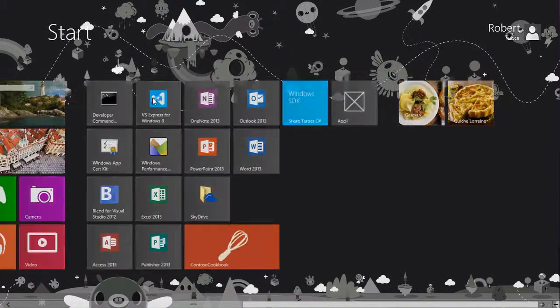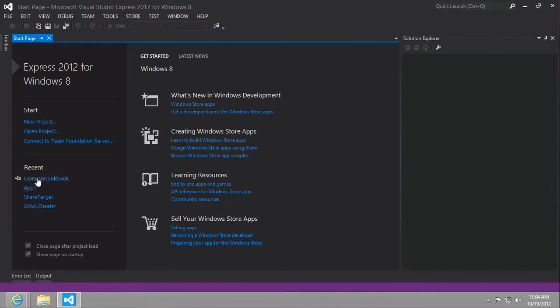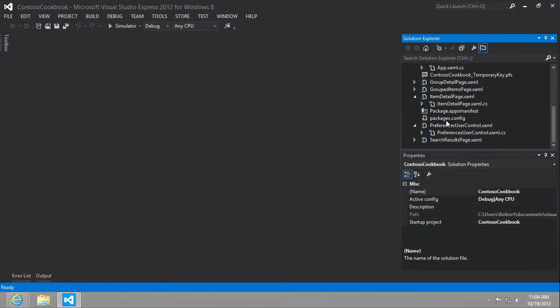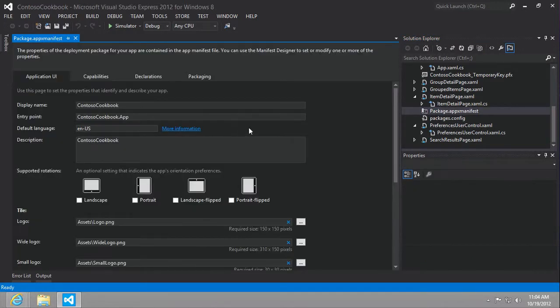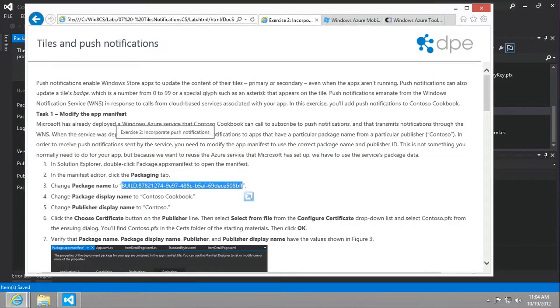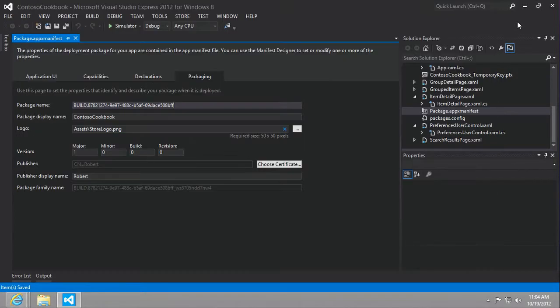and then let's go ahead and launch Visual Studio, get into our project, and then open up the appx manifest or the package.appx manifest file. We want to go to the packaging tab, and under package name, we're going to select all of that, and then Control V, paste in our new package name. Okay. We're also going to change the package display name to Contoso Cookbook and the publisher display name to Contoso.